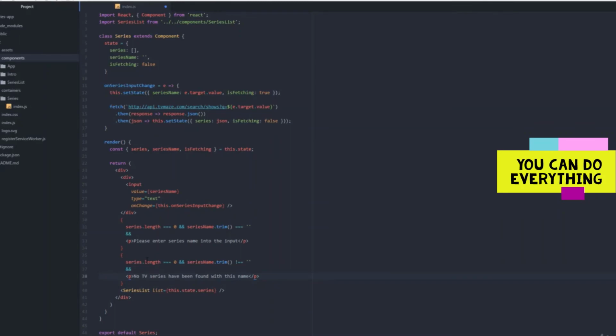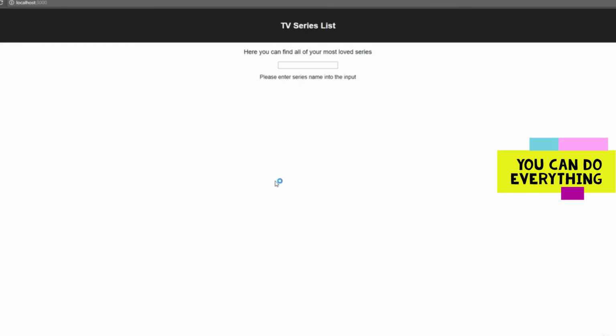Let's save index.js, go back to the page. Let's double check to see if everything is working correctly. So we're seeing the message right now, and if I type something into it, the message is gone. And let's type some gibberish, and we're getting that no TV series have been found with this name. Good.